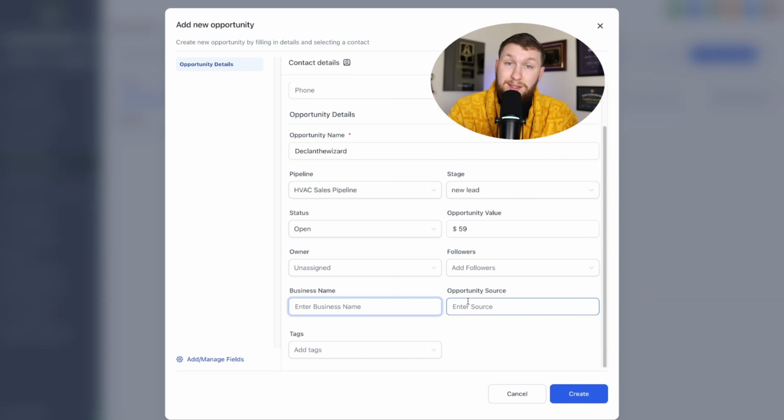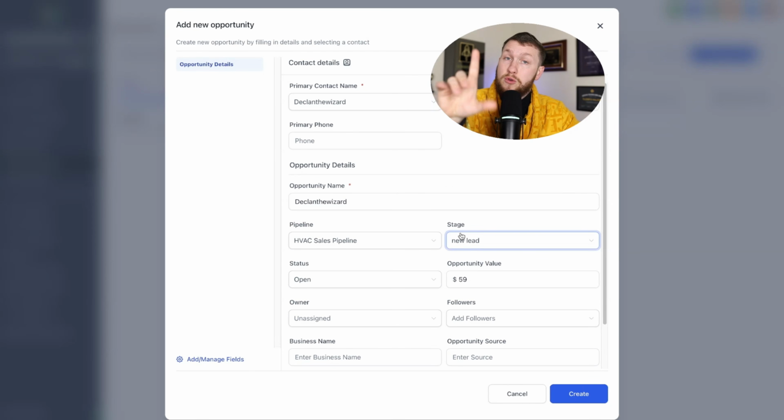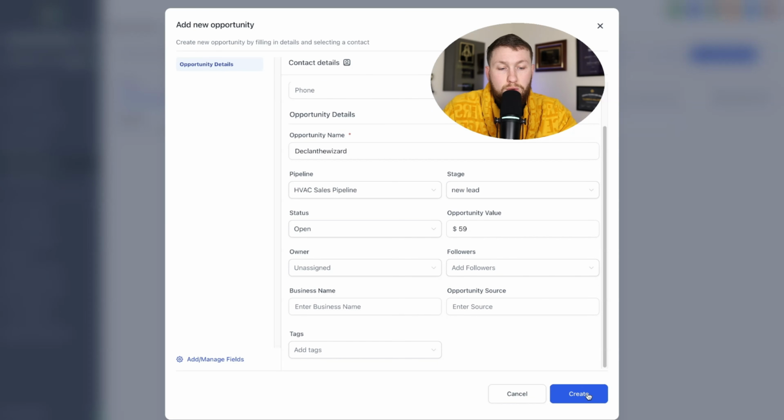Opportunity source, where did this lead come from? Instagram, Facebook, paid ads, networking, wherever. And then you can add tags in like this to be added. So that's what you're going to do. This is how you add one lead at a time, or one opportunity. You just fill this out and then you click create.